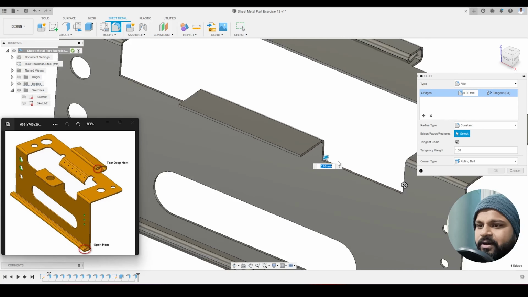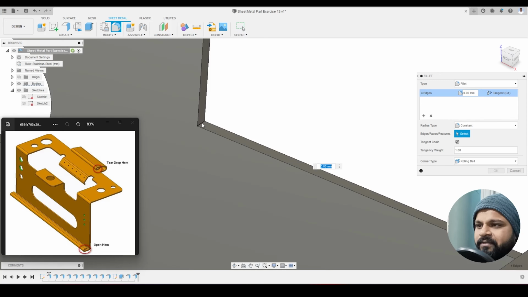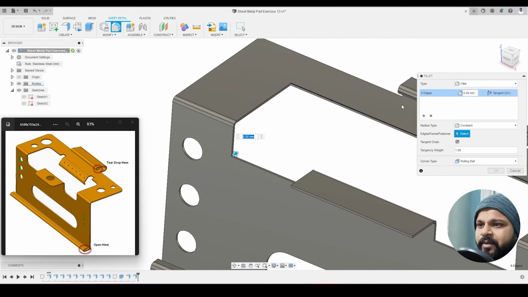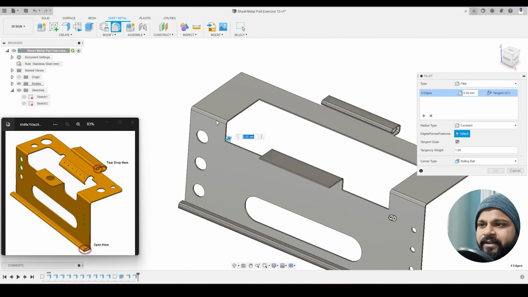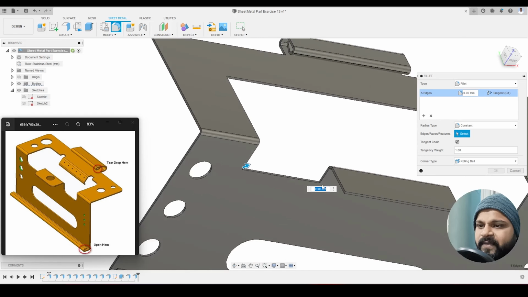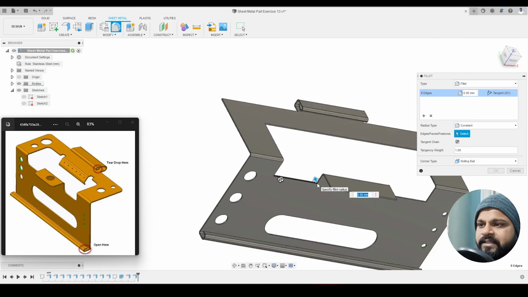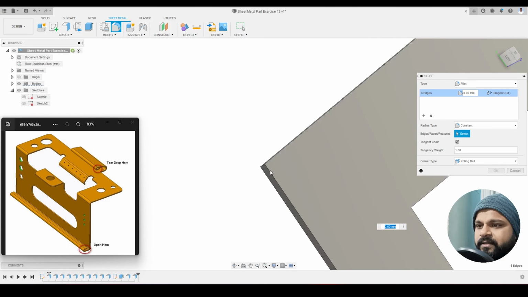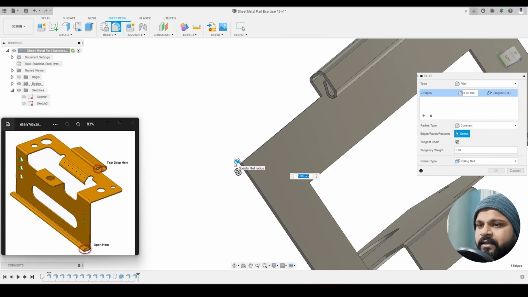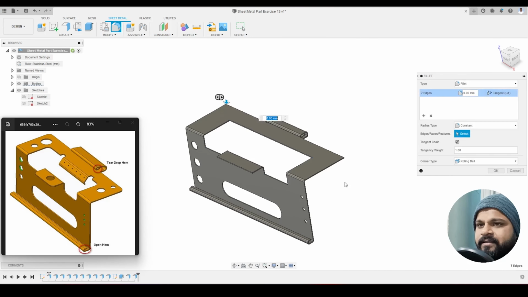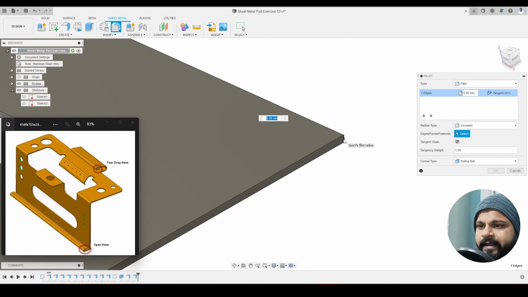Just select all the corners that you want to apply, and whatever edges you are selecting to apply fillets to, here you can see it's getting recorded. We had selected 5 edges so far: 1, 2, 3, 4, and then 5. And then this one is the 6th edge. And we'll select 2 more corners, these sharp corners. So there will be a total of 8 edges. Here you can see 8.